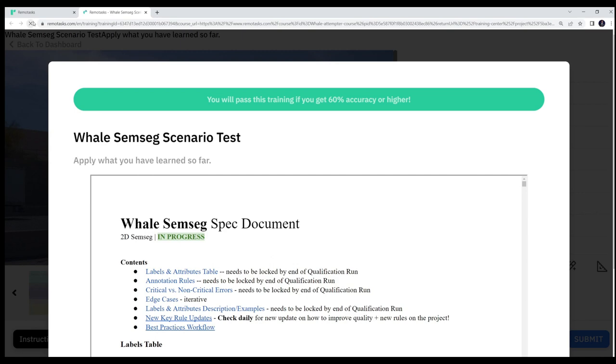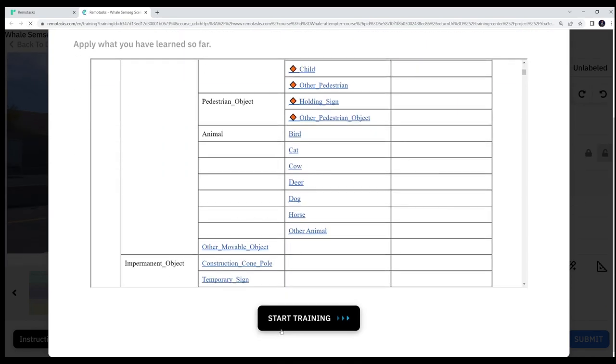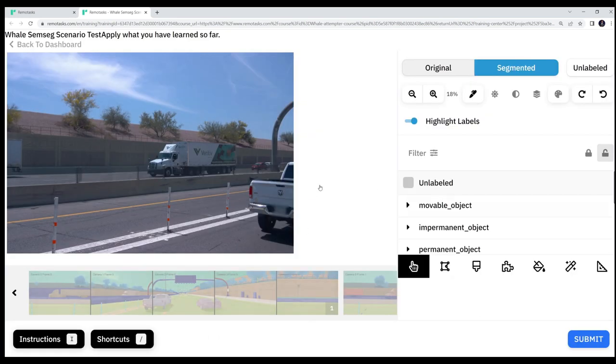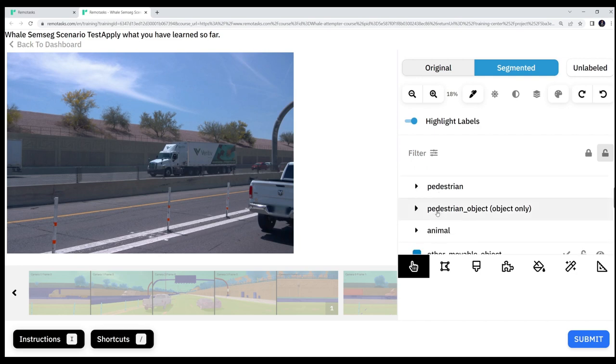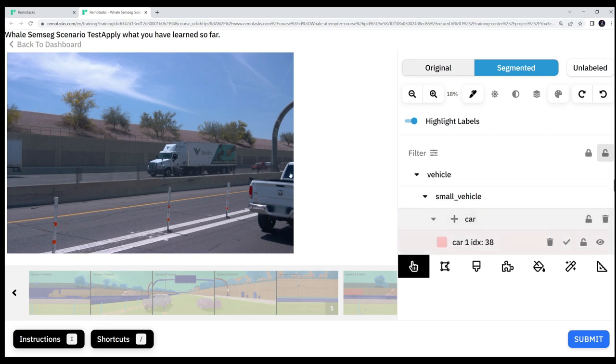All right, so we are set to start. Get ready as we go through that training. For me, the first thing I think of annotating is the cars, which I think is very vital. So we are going to look for movable object, vehicle, then go to small vehicles, then you find the car. There are three wheels and all those, so we pick the car. Use a polygon and then I'm free to do that.